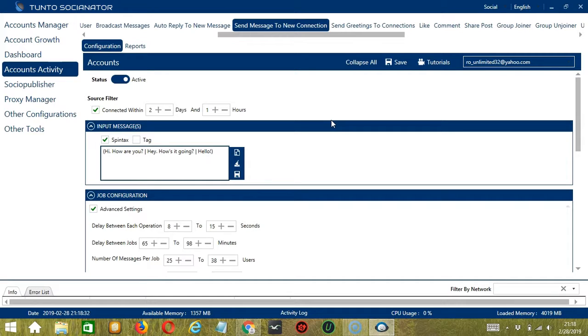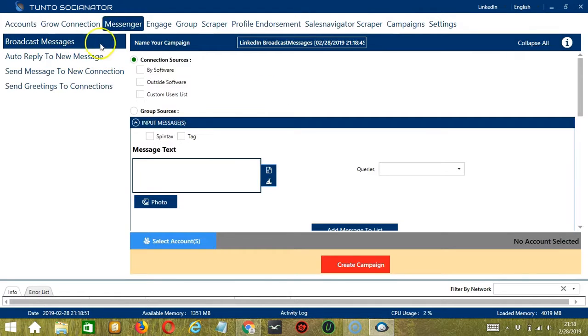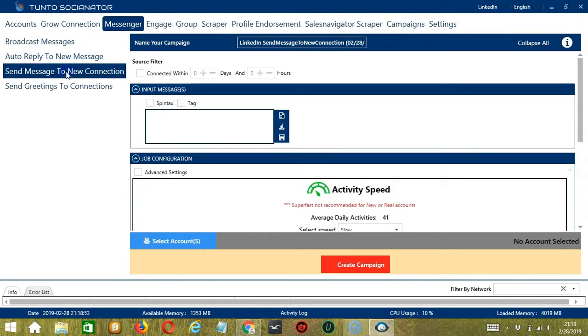To start, let's go to the upper right corner of the app and click the social drop-down button and select LinkedIn. This will take us to the Accounts tab. Let's switch to the Messenger tab and select Send Message to New Connection on the left side of the app. Here we can name our campaign. Let's call it LinkedIn Send Message to New Connection. For source filter, let's say connected within 1 day and 1 hour, for example.